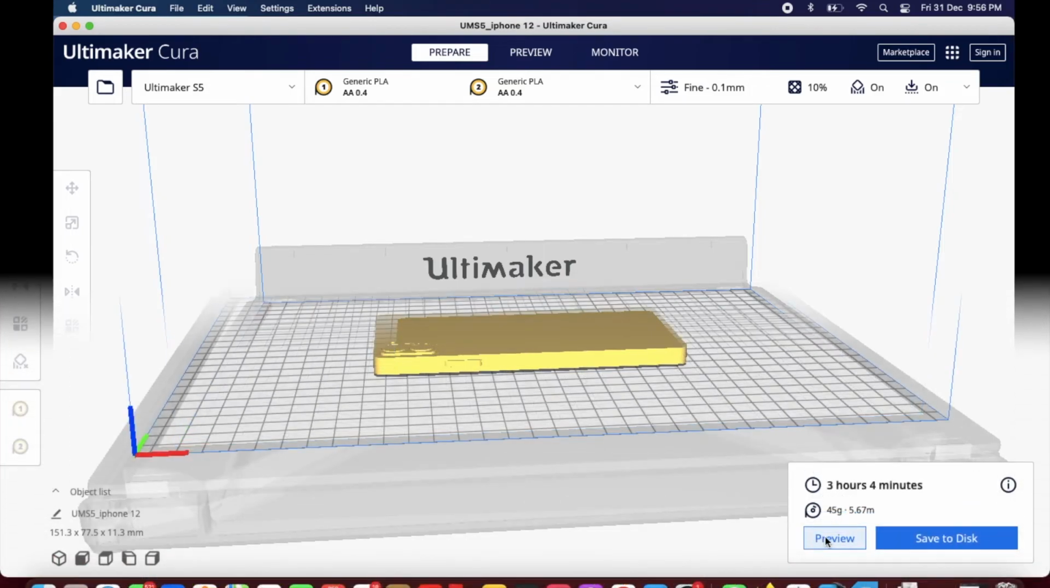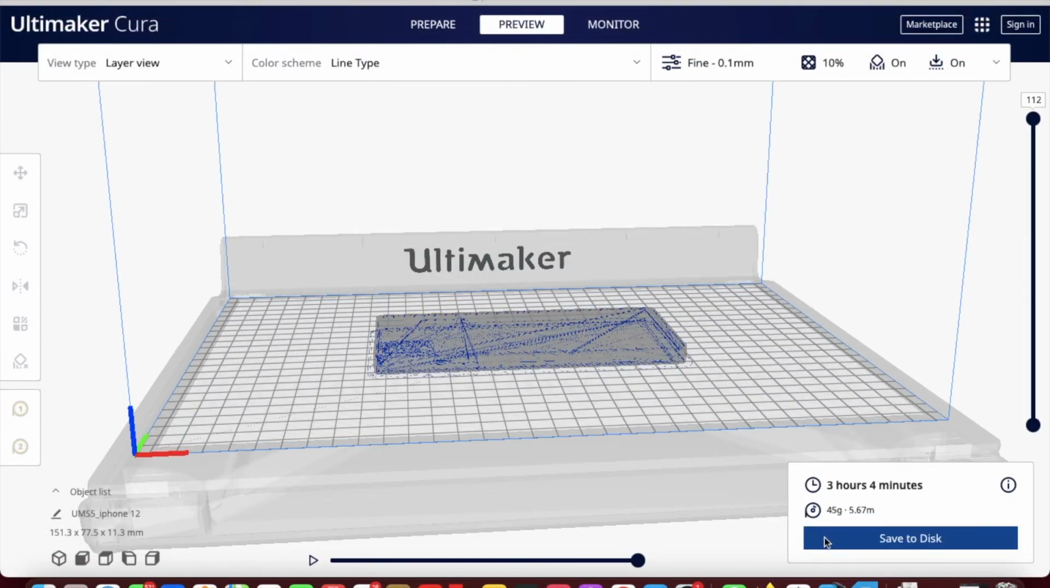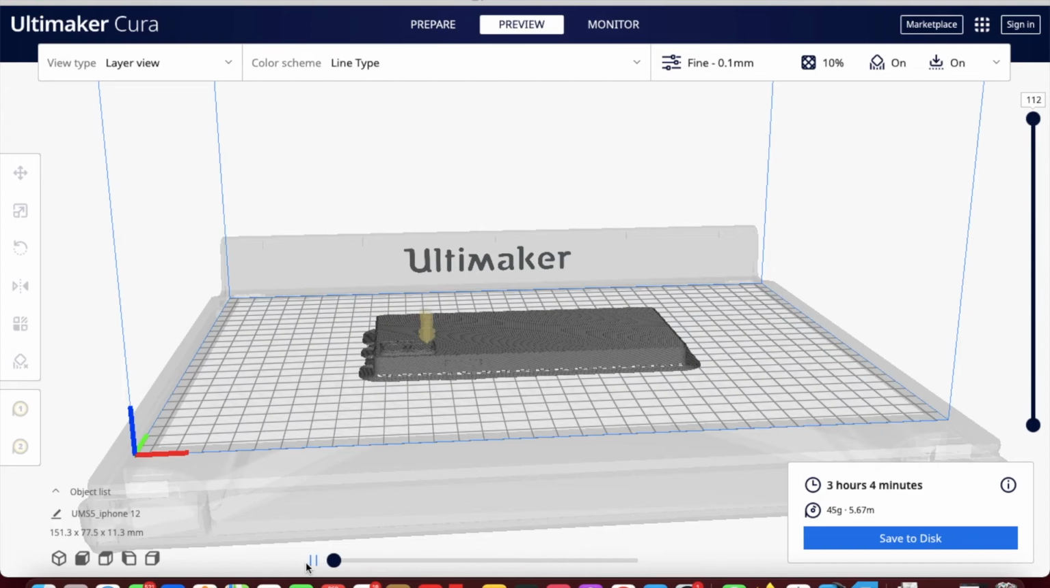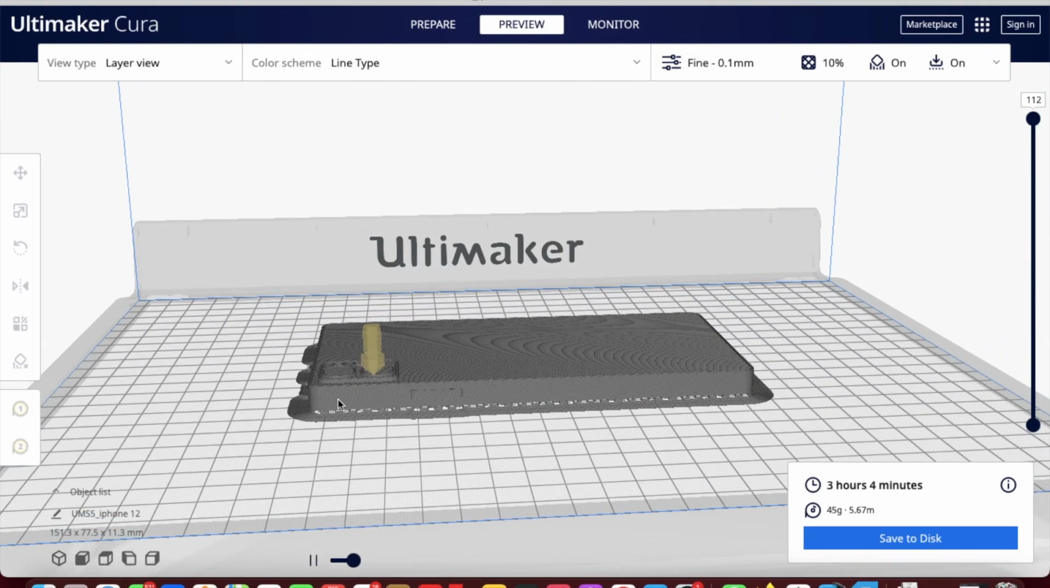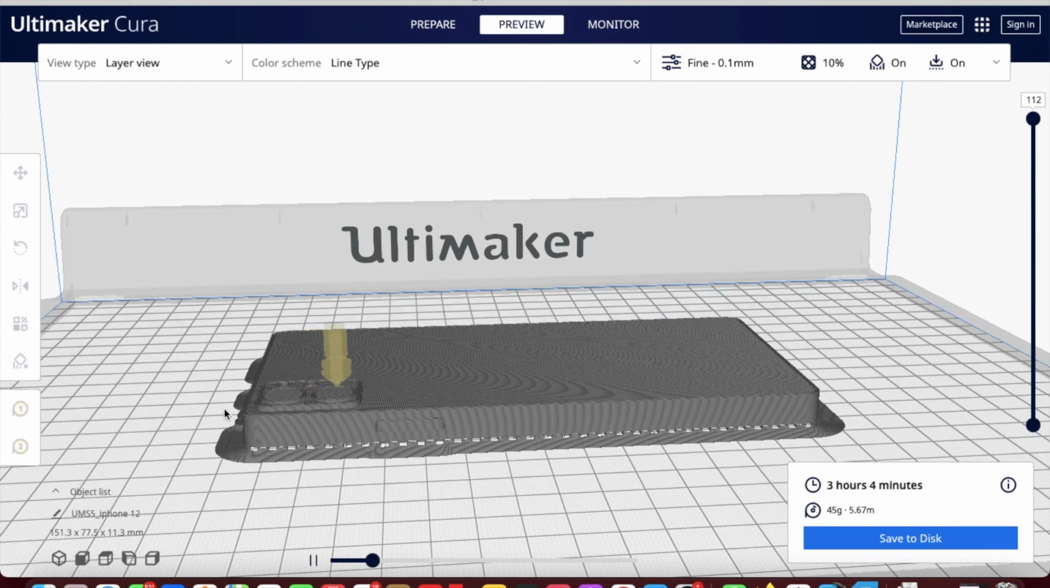As we can see, the details: 46 grams, 3 hours 4 minutes total time. And after the preview option, we can see the printing has started. In total it takes 3 hours 4 minutes, 45 grams of props. Thank you. My project is completed.